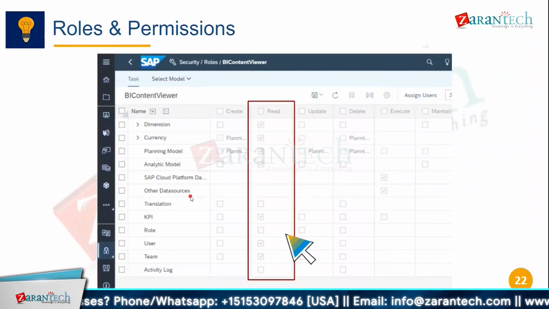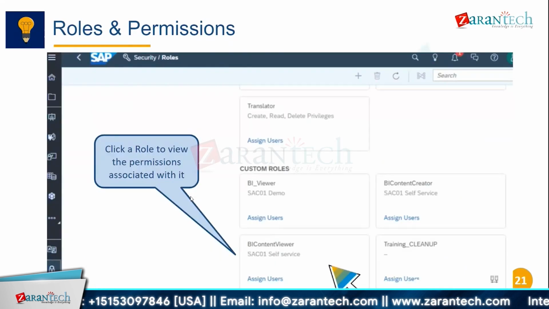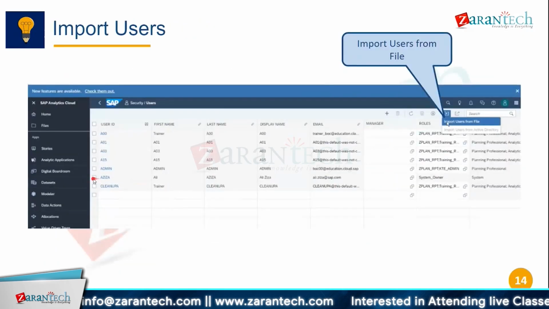One question: can we copy the permissions of a user to another one, from user one to user two? Basically, permissions and everything are associated to the role. You see here, the A00 user has the Z plan RPT custom role. For example, user one can have multiple role permissions, or only a single role? It can be multiple roles.